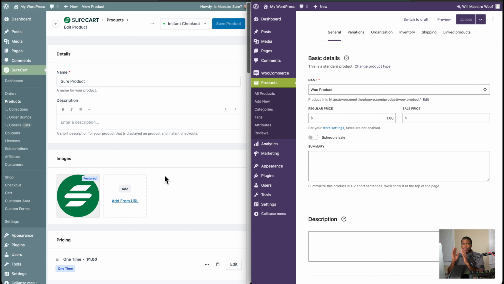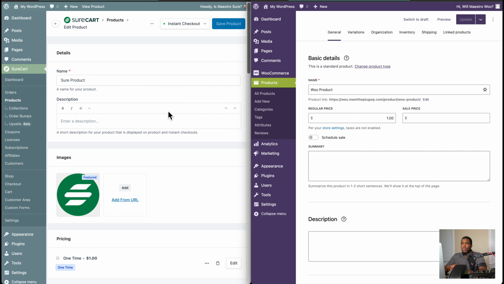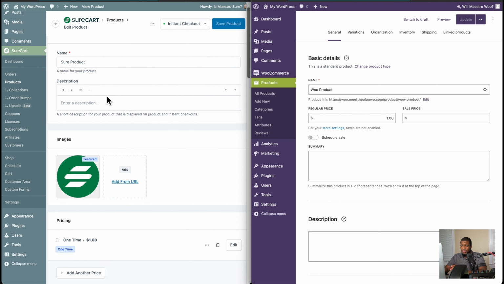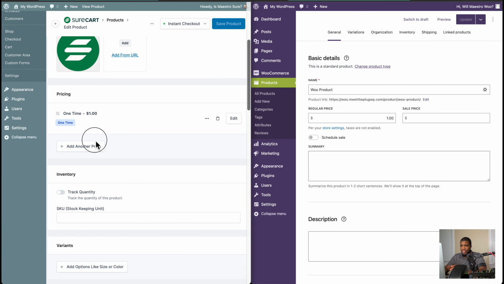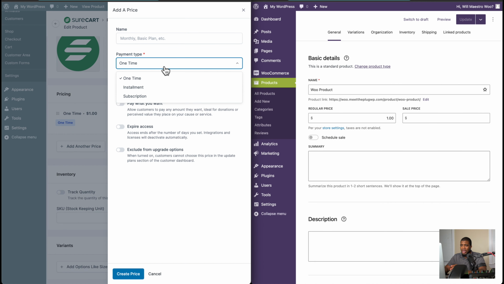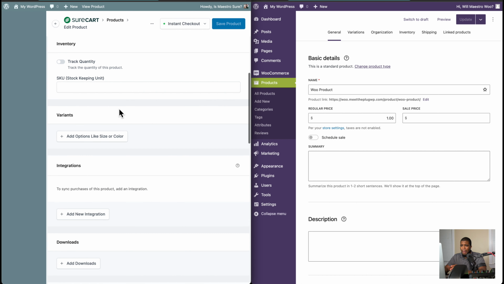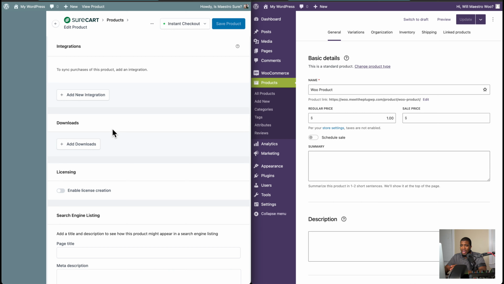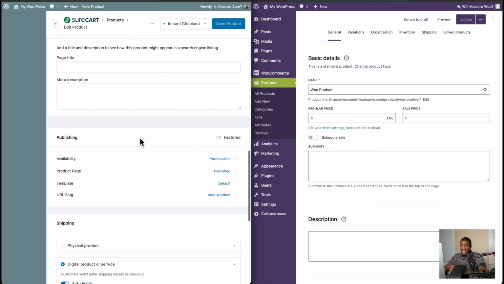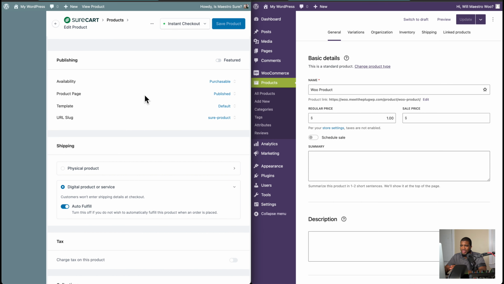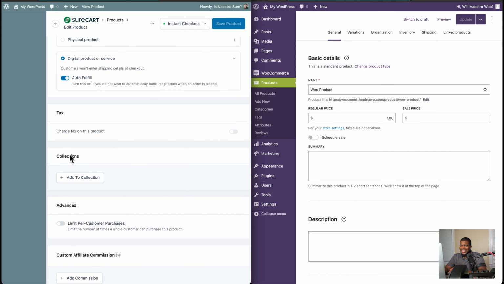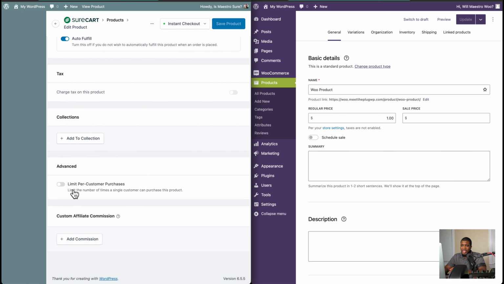We'll just go over the two pages themselves. So let's start with SureCart. When it comes to SureCart, we can see we have name, description, images, your pricing area here. So you would add your pricing here. And what's different about this and WooCommerce is you can have these different payment types, which is nice, and pay what you want. And these expire, access, and exclude from upgrade options. And then we have inventory. We have variants, integrations, downloads, licensing, search engine listing. I'm going to skip publishing because that should just be obvious. Shipping, tax, collections, advanced, which is limiting per customer purchase, and then custom affiliate commission.